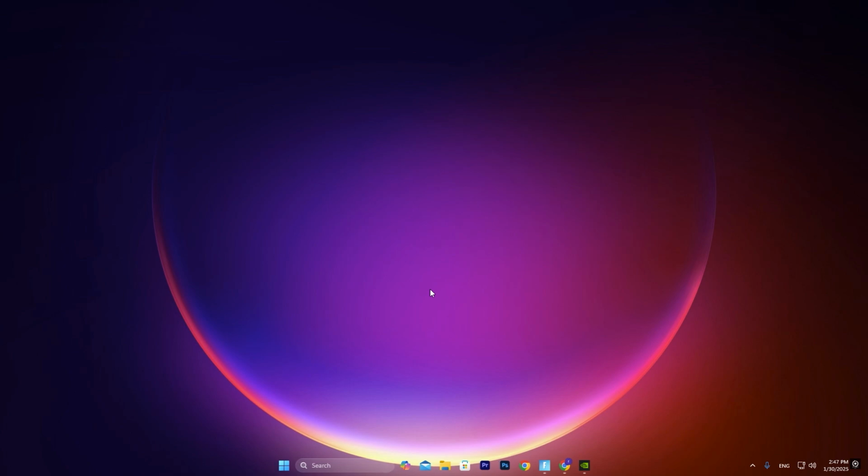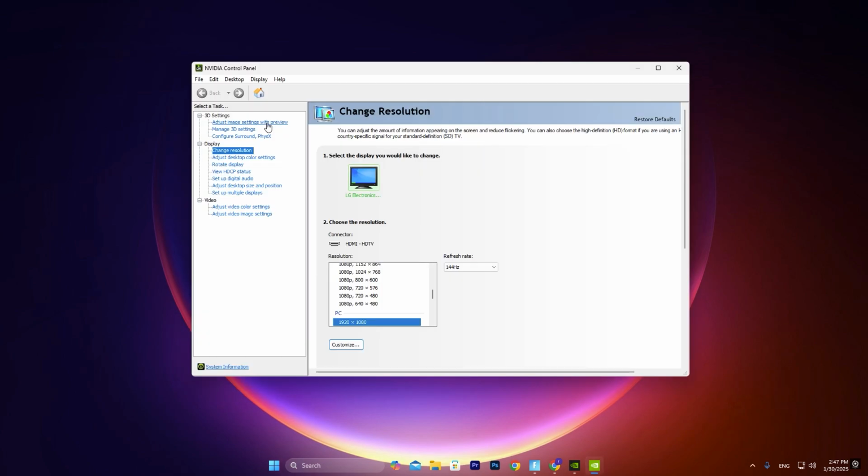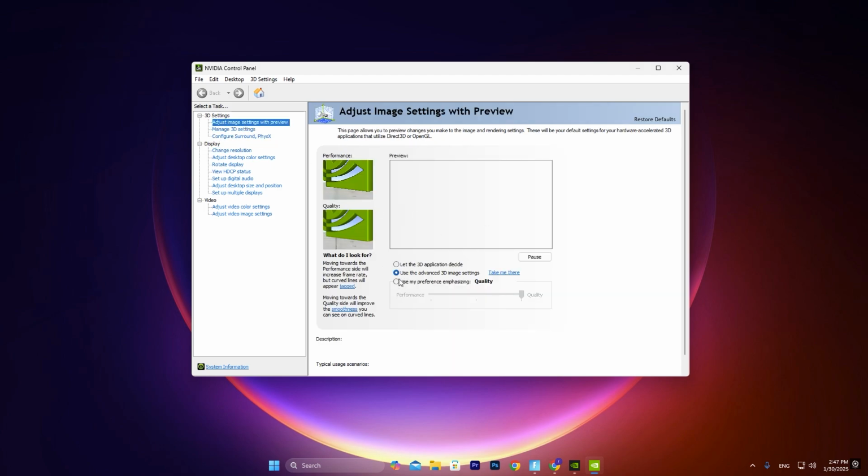Okay, and now we can start with the optimizations. The first thing we're going to do is right click down here on the GeForce logo and press on NVIDIA control panel. You might be familiar with this NVIDIA control panel. The first thing we want to do is adjust image settings with preview. In here you will see these three settings. Make sure to choose use the advanced 3D image settings. You will get this option in here.